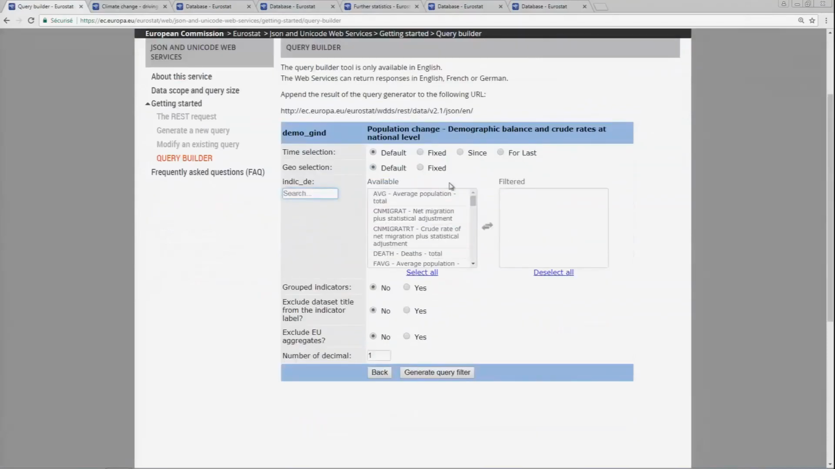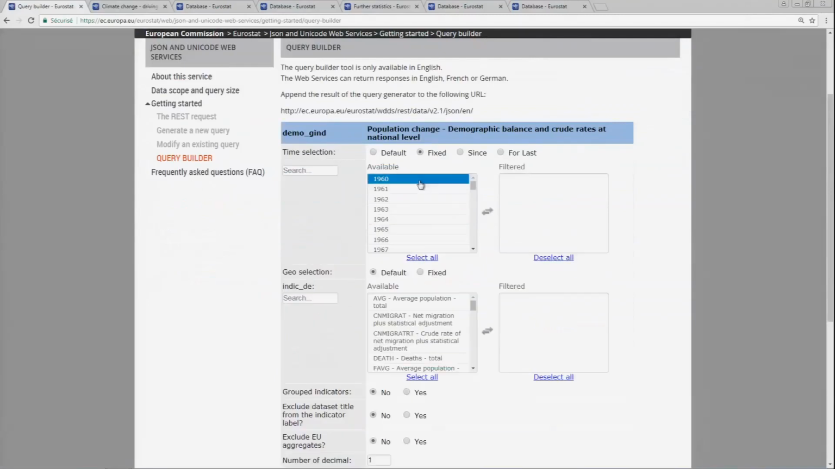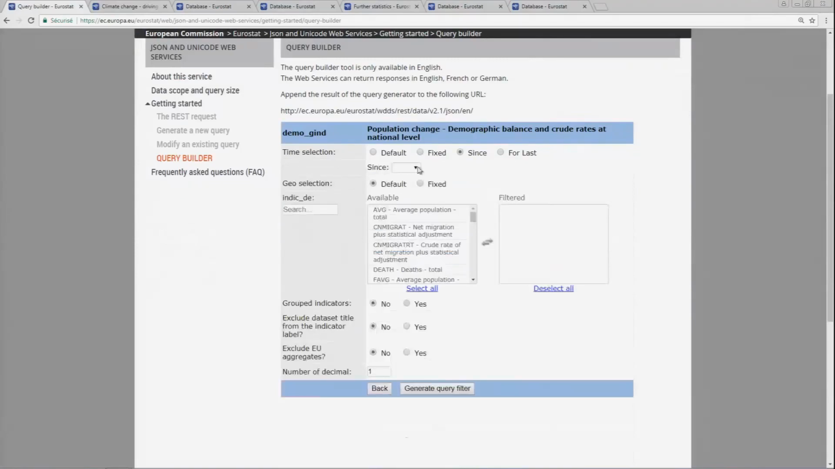The first thing you can do on the time selection is use the default, or you can say I want a fixed one, so you're just interested in certain years. Let's say I'm just interested in 99 and in 2000. Or you can also say since, and since means give me all the data starting from this year. The fourth option is for last, so give me the last X data points. You could also say, for instance, give me the last 3 data points you have.